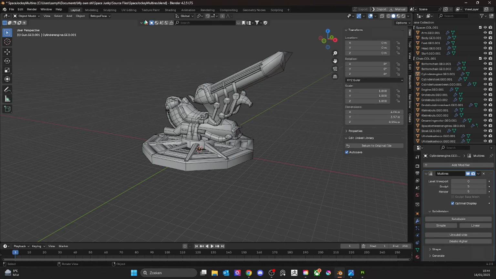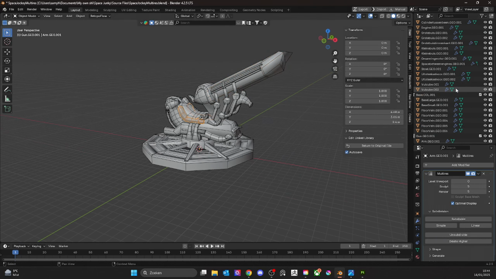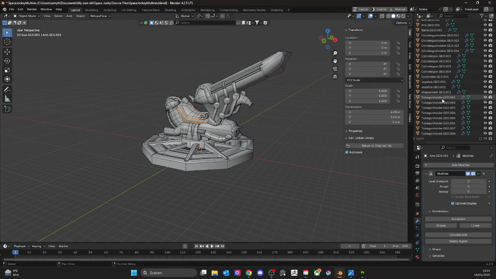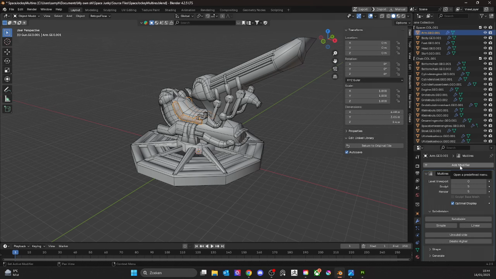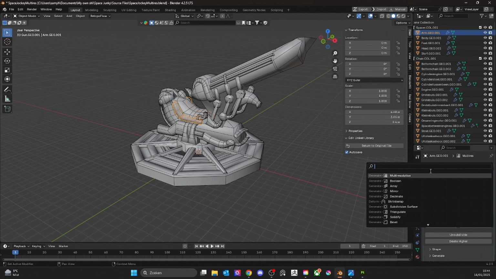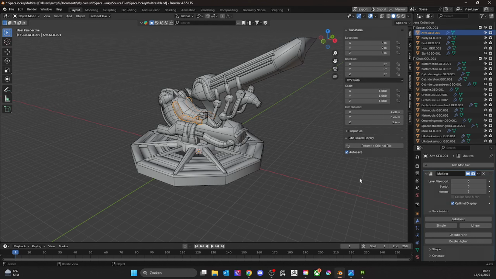So now we will go on the Space Jockey Multi-Res file. Here you will add a multi-resolution on everything you made. As you can see, I kept everything separate. So how you add the multi-resolution modifier, you go to add modifier, search, and then you add the multi-resolution modifier.